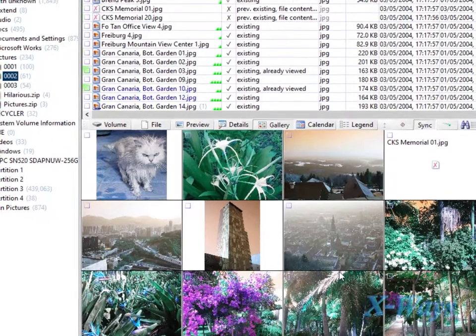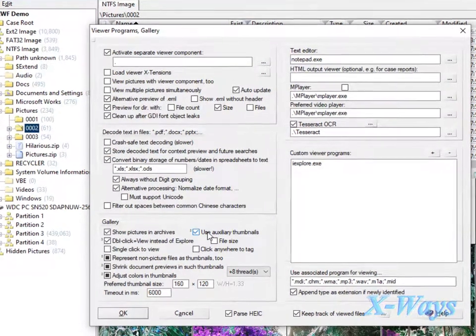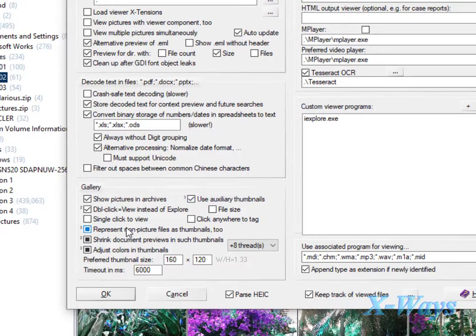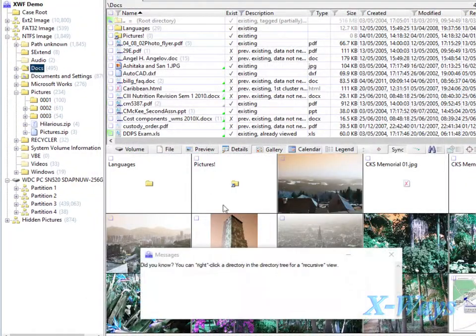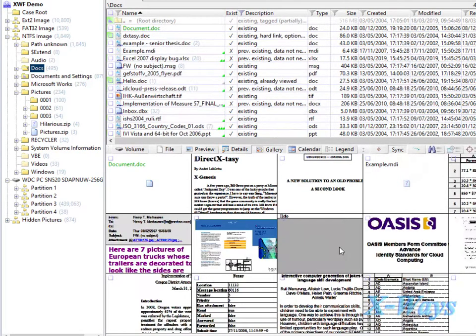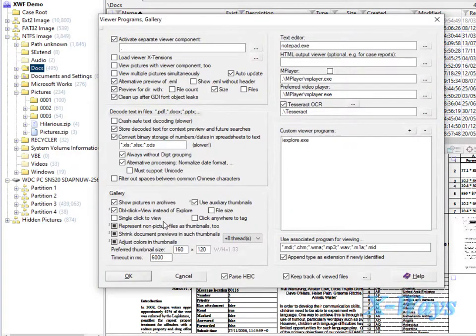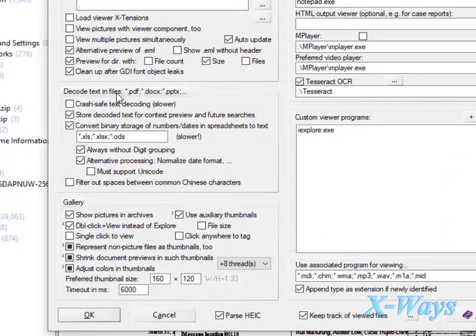disturbing scenes and images. Also in the options viewer programs is the ability to decide whether non-picture files should be represented as thumbnails too. In other words, whether the gallery is even supposed to try displaying not just pictures, but, for example, documents and spreadsheets and the like in a gallery preview as well. The additional options in here regarding the decoding text in files, for example, most significantly affect the search.